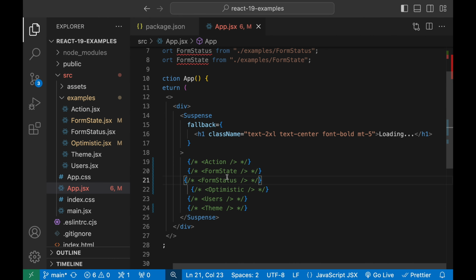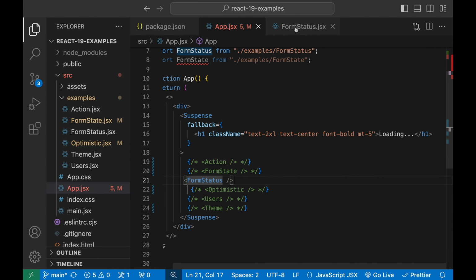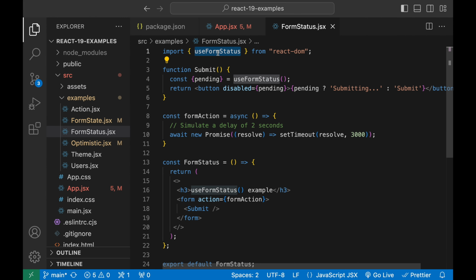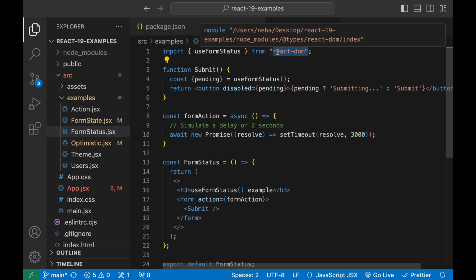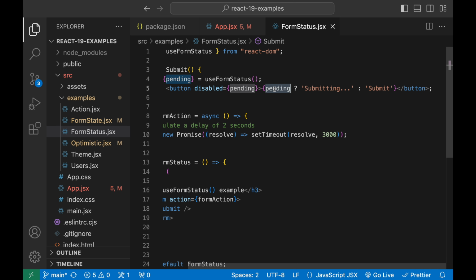So the first one we are gonna do is form status. Let me go back, refresh this. So this is use form status example, and I have a button here. When I click, you will see this is coming submitting. Before React 19, obviously you would say this is pretty easy, but here the thing is that we are doing it with the hook. So we are getting use form status from React DOM. This is the import I'm doing. Now how to use this hook? We are looking at the pending state. So on line number 4, we are doing use form status and getting the pending state. In button, the text is getting changed by just checking the value: if it's pending, then submitting, otherwise submit.